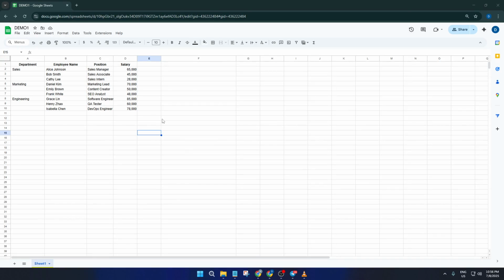Today I'm going to show you how to group cells in Google Sheets, specifically how you can tidy up sections of your data like departments or projects and easily expand or collapse those details whenever you need them. By the end of this video, you'll know exactly how to organize your spreadsheet for better focus and faster navigation, whether you're working solo or sharing with a team. So let's dive right in.